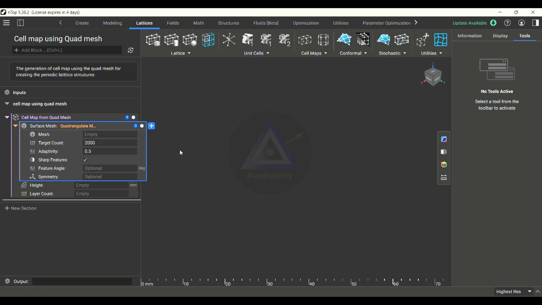After selecting this, what do we observe? We need to define different parameters. Here we need to define these many parameters. What are they? One is the mesh. We need to create the mesh for a given body.